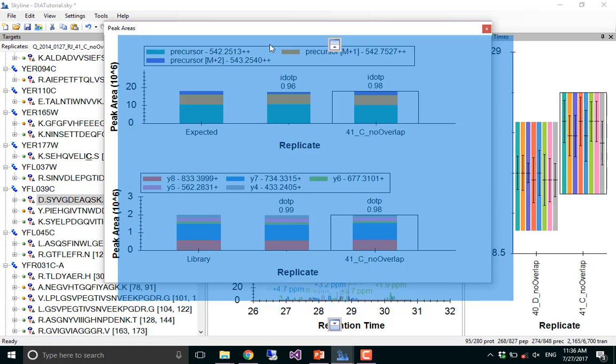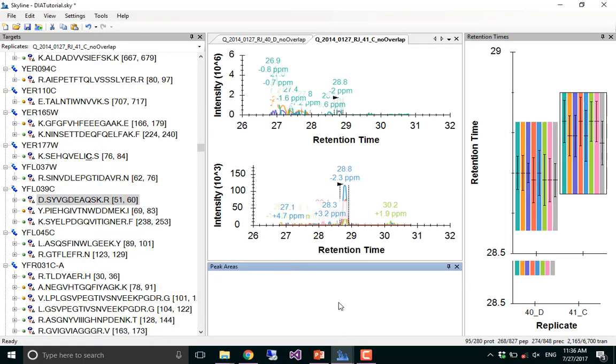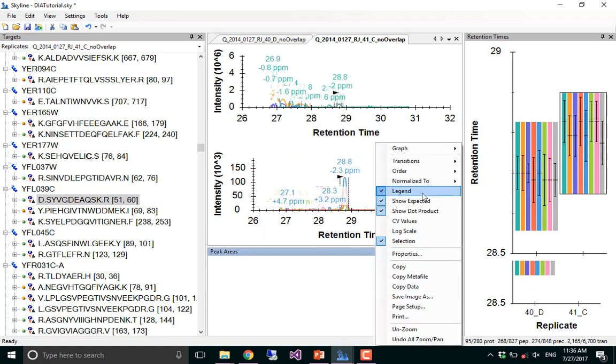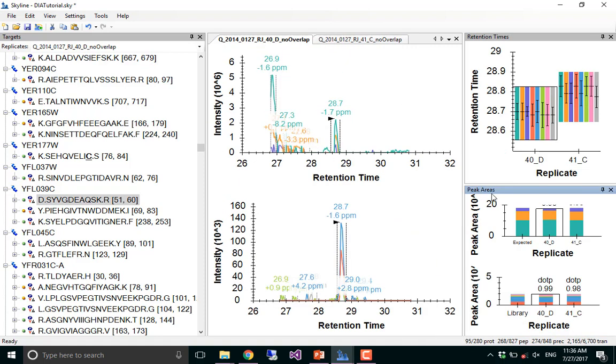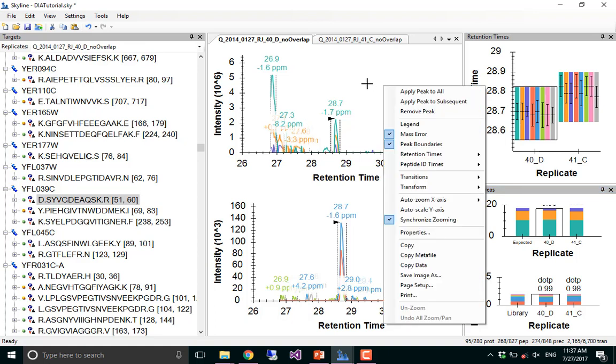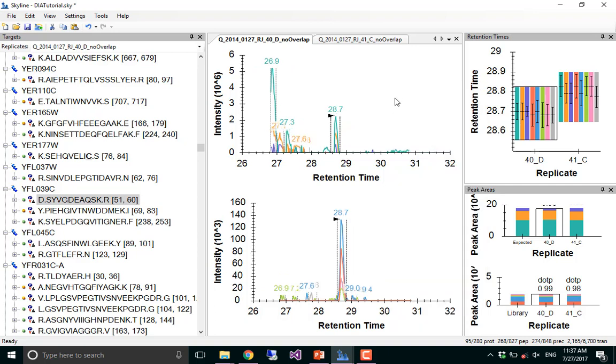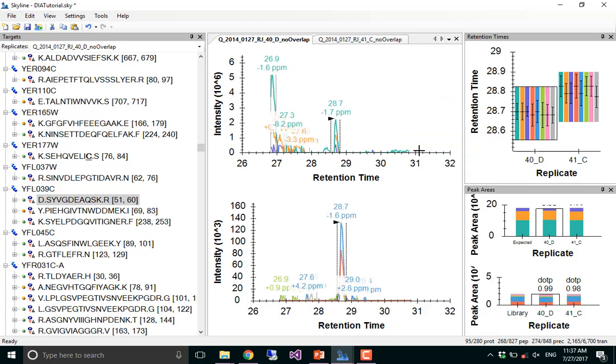So hopefully now we have the peak areas graph set up, and we'll just dock that on the bottom. In this case, the legend's making it not show, so I'll turn off the legend. Okay, so now if you just click on any peptide, it doesn't matter which one it is. One thing that you usually want is, if you're not seeing the mass error, you definitely want to be able to look at that. So I'm right-clicking here and clicking mass error.